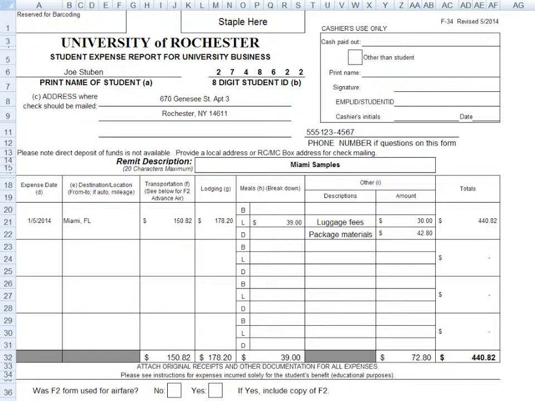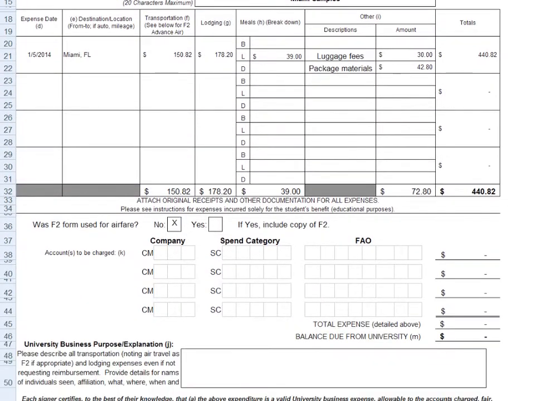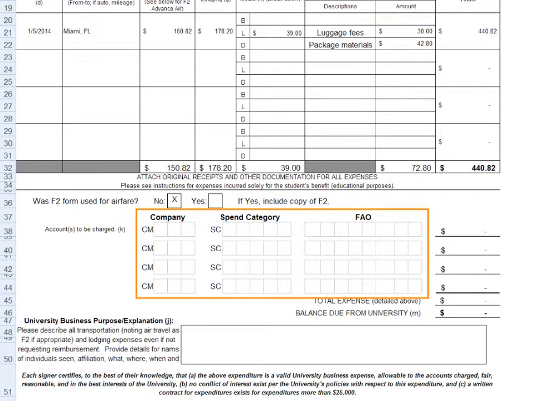Since we're using the Excel form, all of the totals for each date and category calculate automatically. Here, indicate if an F2 form was previously submitted for the airfare. If yes, you will need to attach a copy of the F2 form to this document. Next, you'll enter the accounts to be charged.